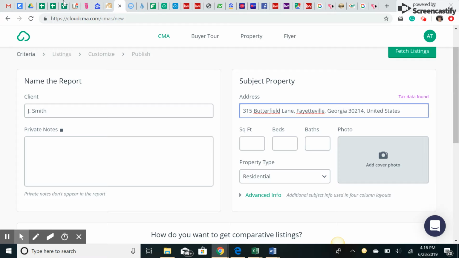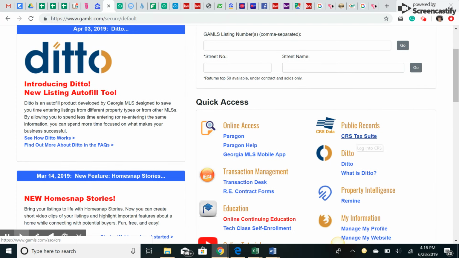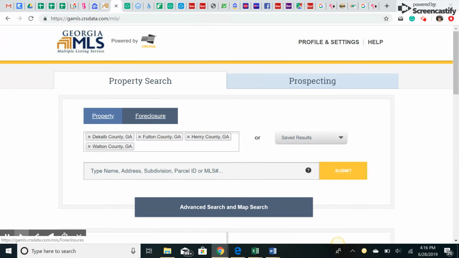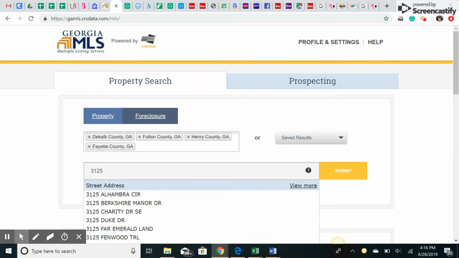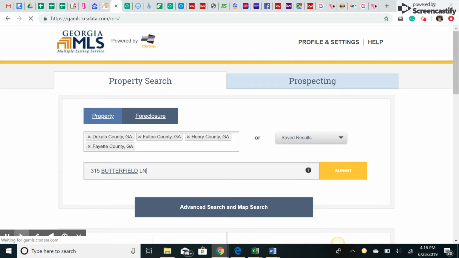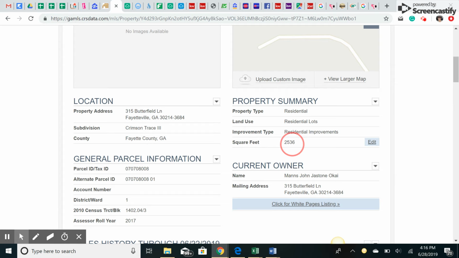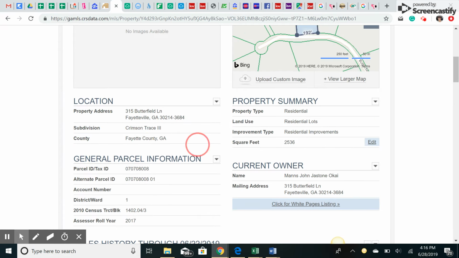Per the tax record, usually the square footage and the bed and bath will populate. However, if it doesn't populate, then you need to go to the tax record. Go back to CRS Tax Suite. I know that I need Fayette County, 5 Butterfield Lane. I'm looking for square footage and subdivision here.